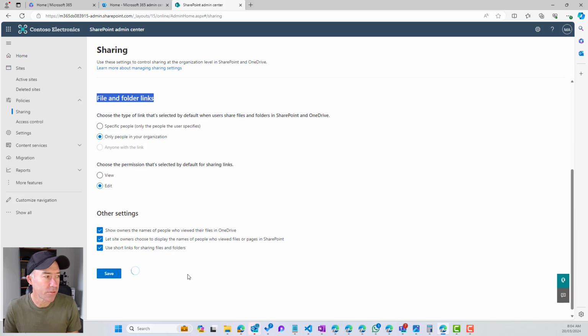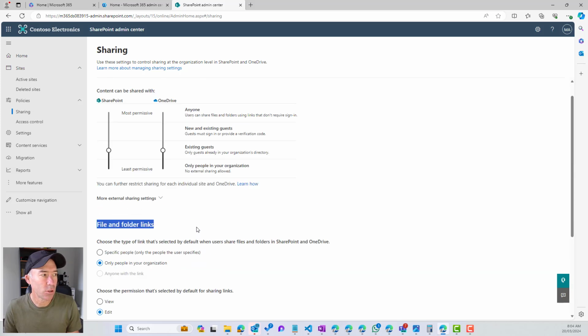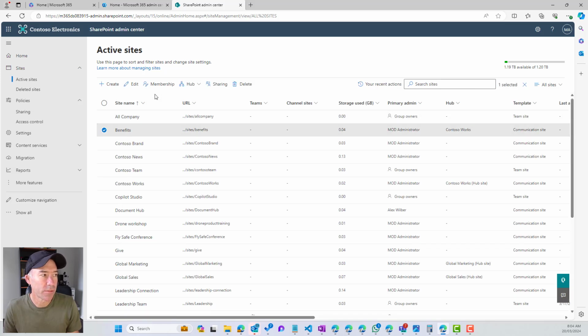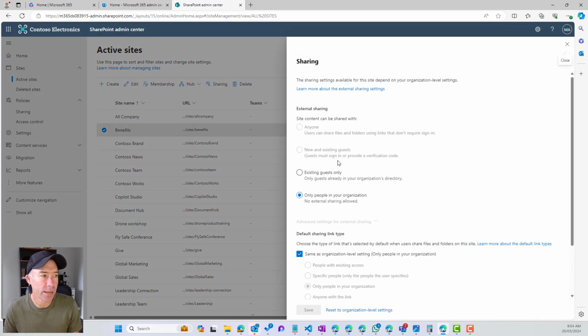We'll hit save. And now let's have a look, and we'll jump into our active sites. We'll choose our benefits site again. We'll go to sharing. Now what we can see, it's a little bit different. We've got now two grayed out that we can't select because we've set this at the tenant level. So we've got existing guests only, or only people in your organization. Because we've set these levels at the tenant level, we can't override and go above that.